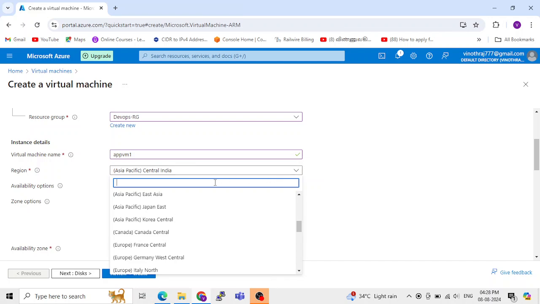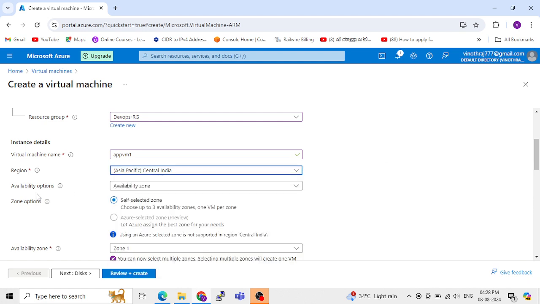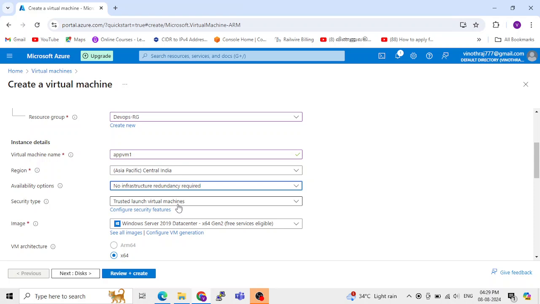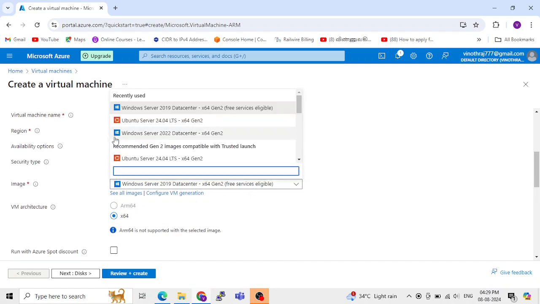I am choosing Central India, Asia Pacific, and then availability zone. Currently I am choosing no infrastructure redundancy required. Then, we have multiple operating systems in Azure cloud, so I have to choose the image. Only then can we launch the virtual machine.